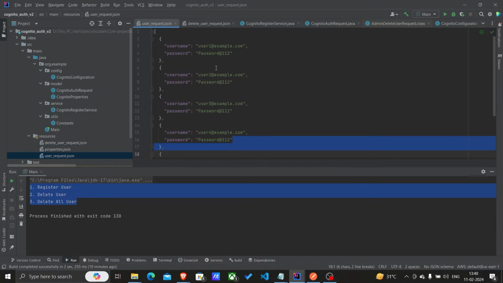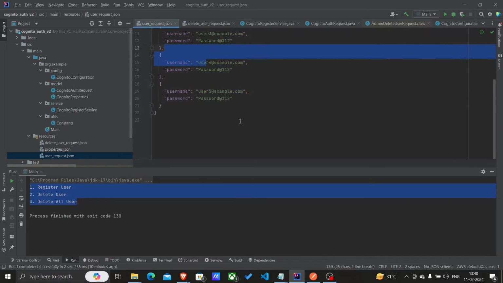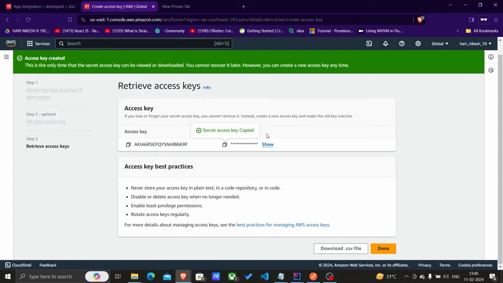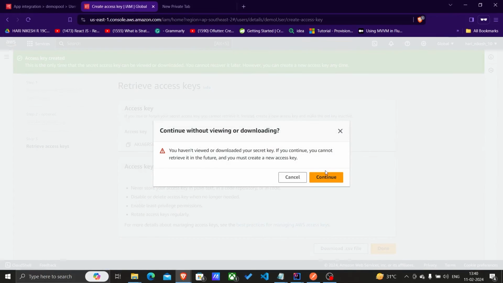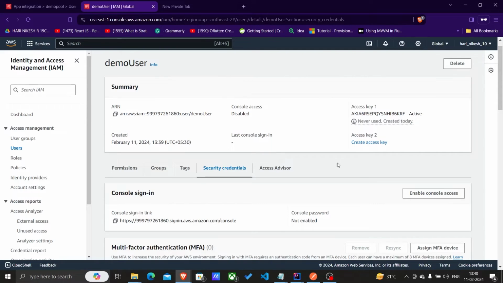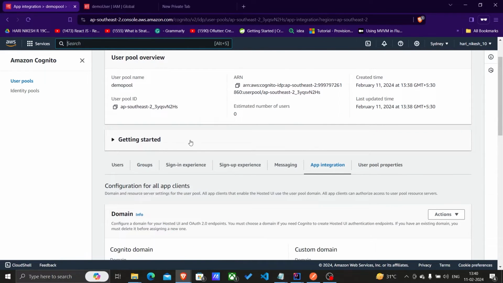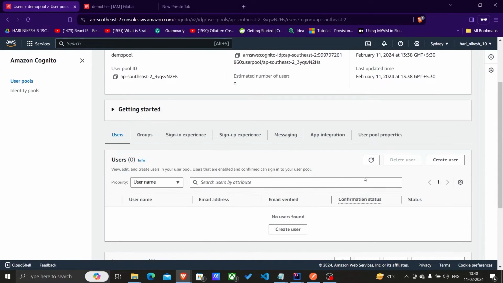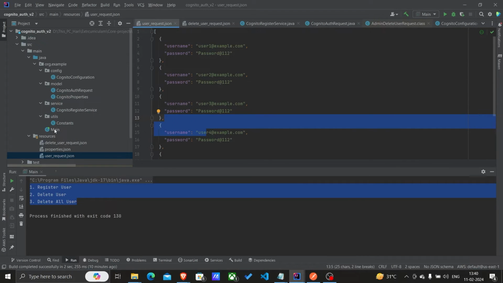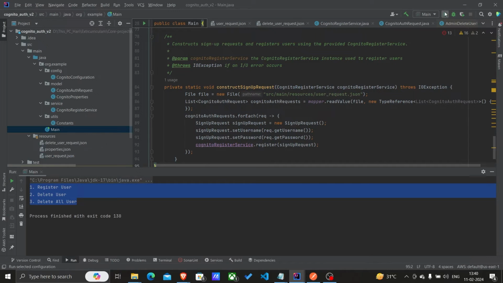I have a static username JSON and I also have a property for username and password. So now we are good to go. Next, we need to go to the users section. You can see there are no users registered yet. So we are going to register via Java code. Just go to the main function as written and run this program.